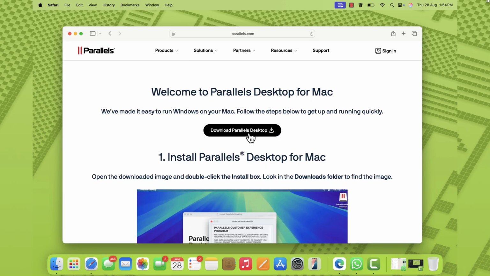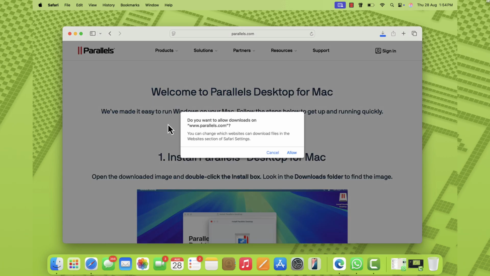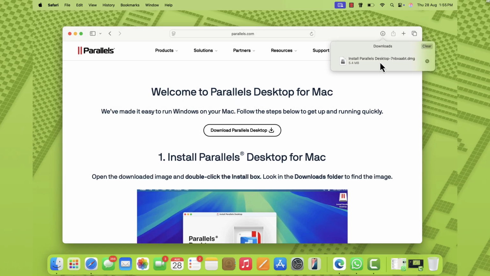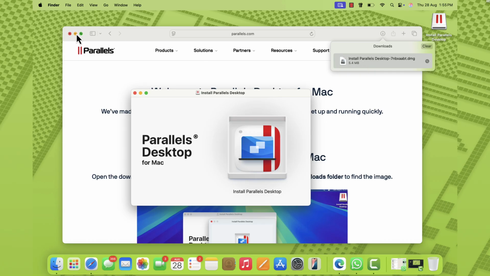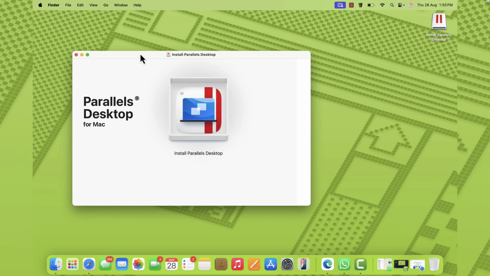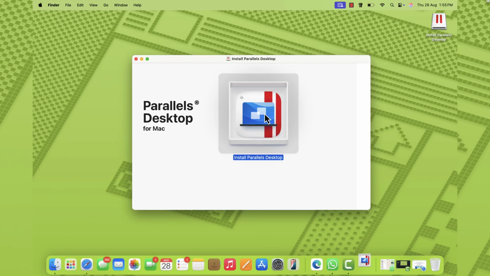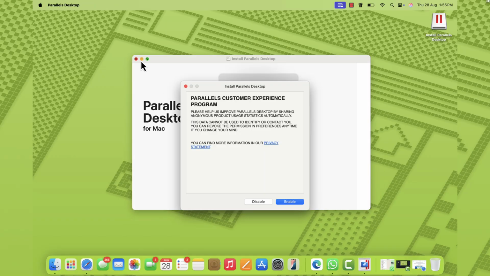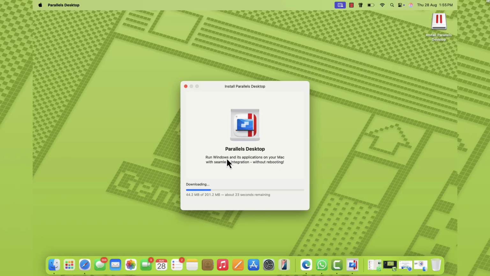On this page, click on the download parallel desktop button. This will get you the DMG file for the same. Double click on it. Click on the install parallels desktop. Click open. Click enable and this will start downloading the parallels on the Mac.